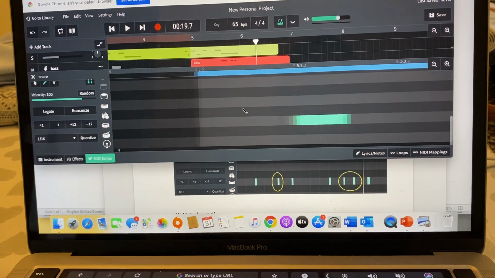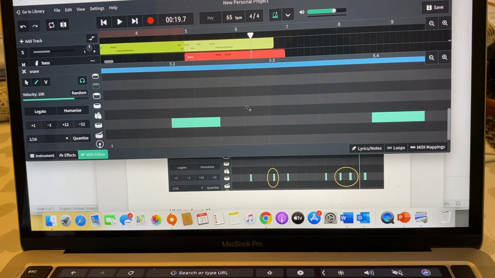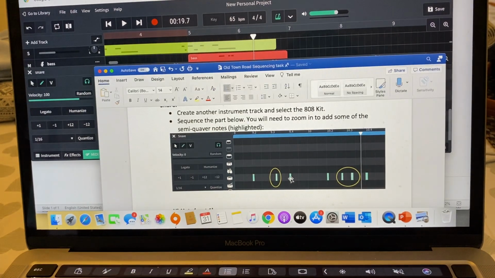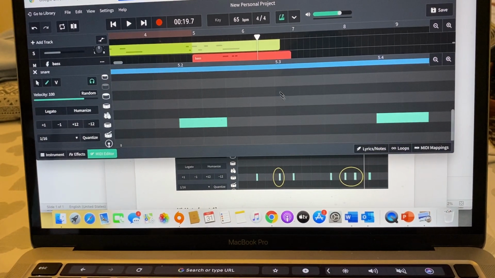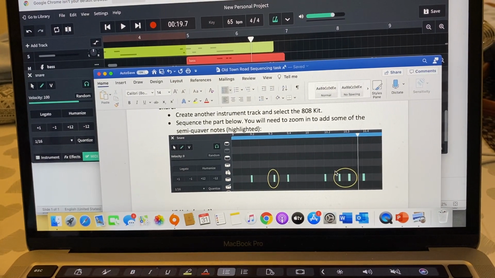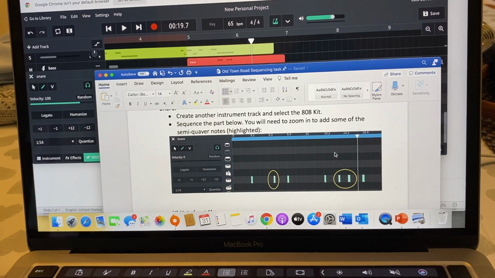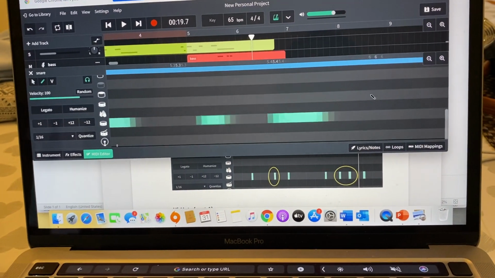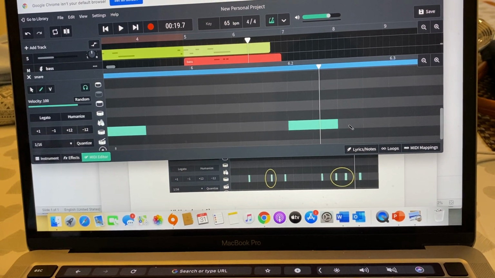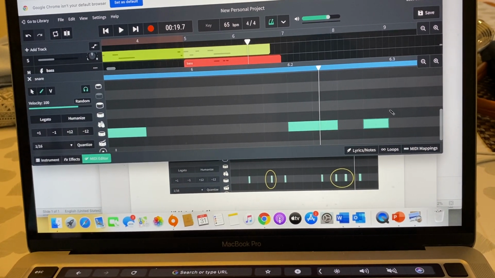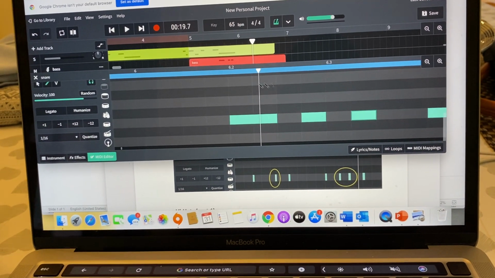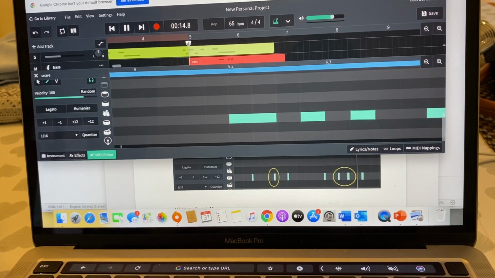So let's see. First one needs to be after the 3. Yeah, after the 3. So there's my 3, so this is the one after. And the next one is after the 2.5. So 2.5. So this one. And then the other side of that, which is there, I believe. Let's have a listen.